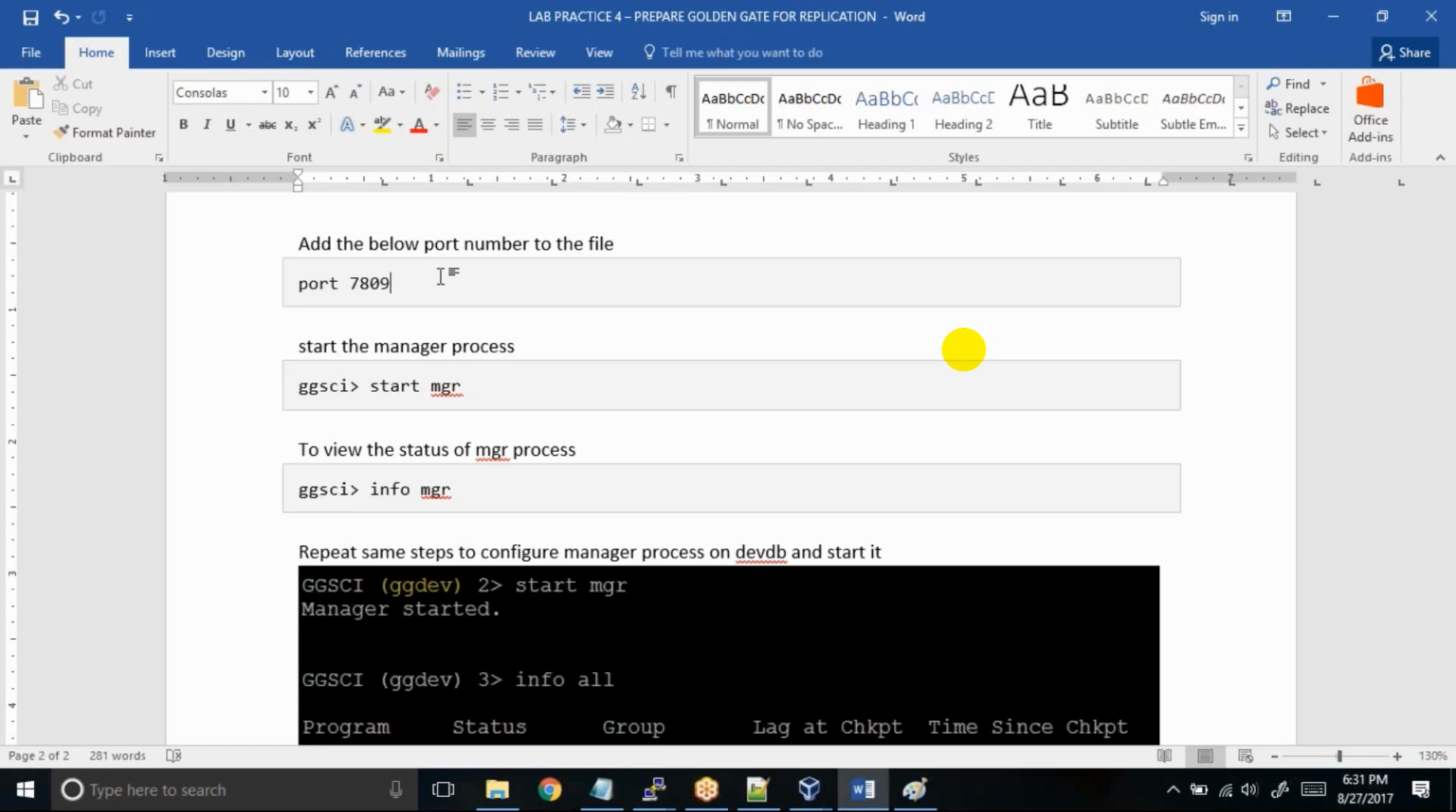So yes, we have an option to configure dynamic ports also, like a range of ports. Right now we are going with only one port, 7809. And as I mentioned, if we have this one piece of information, port number 7809, we can start the manager process.